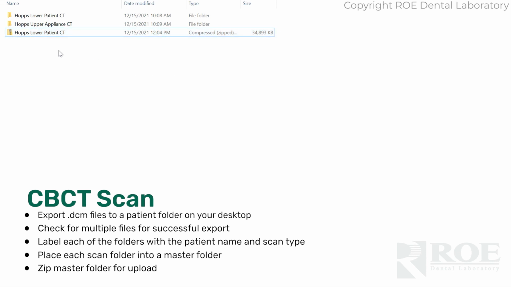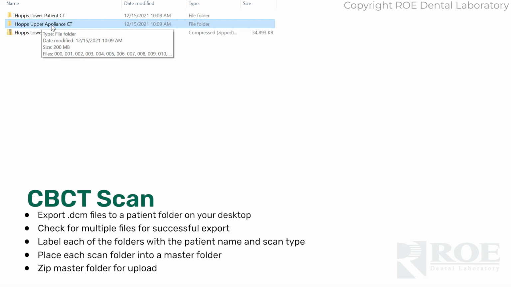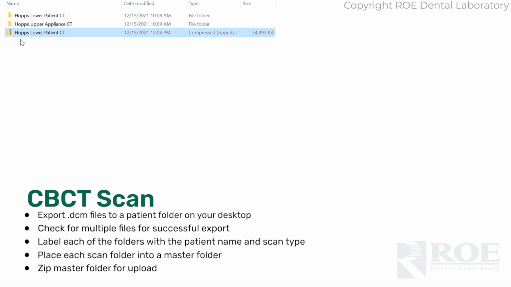There. So this folder shows up. This folder and this folder are both named the same, but this one has a zipper. And this is what you will drag and drop into our portal to upload. And you'll do the same thing with the appliance scan. So you'll have 2 zipped folders, drag and drop them into our portal, and then we have the files necessary to get started on the case.